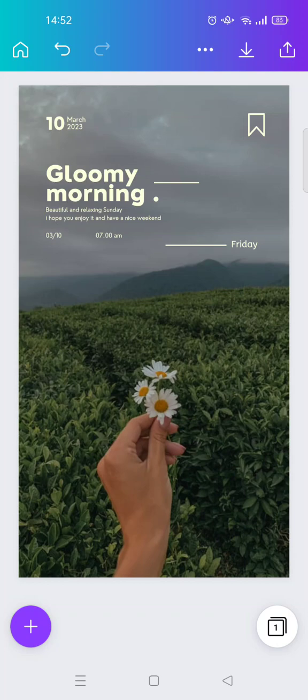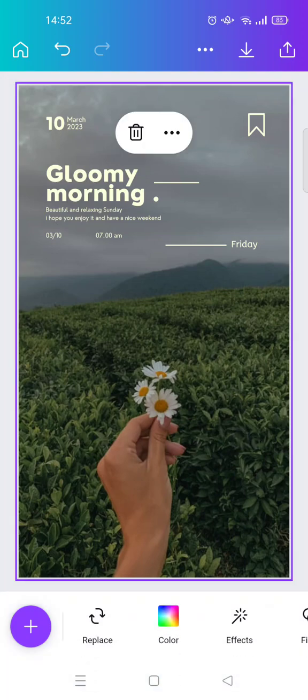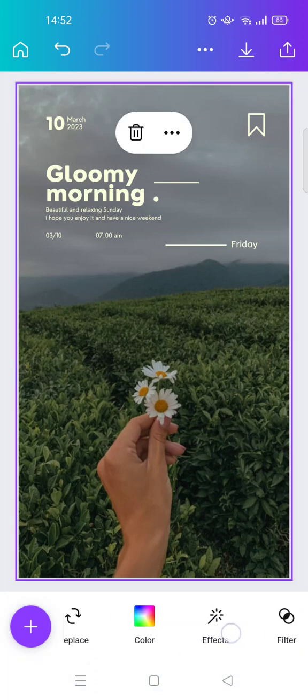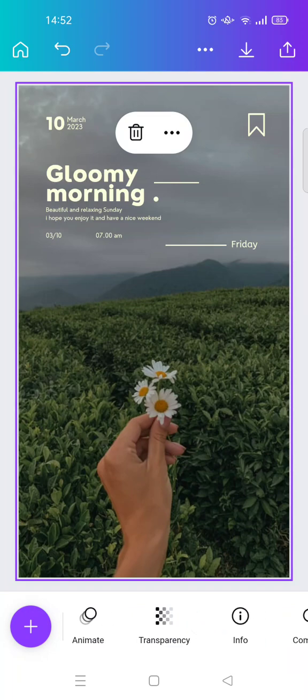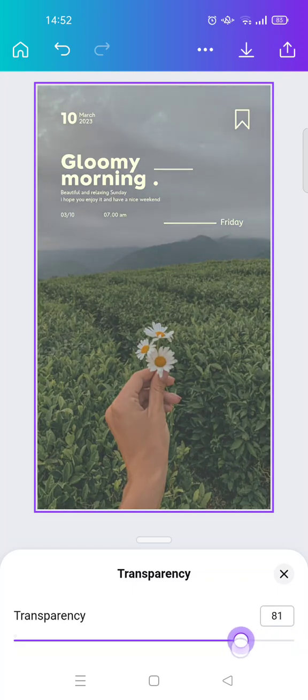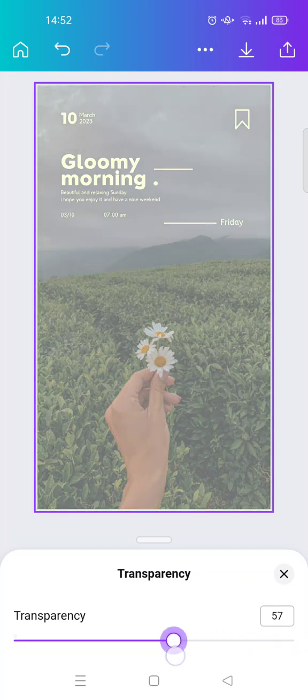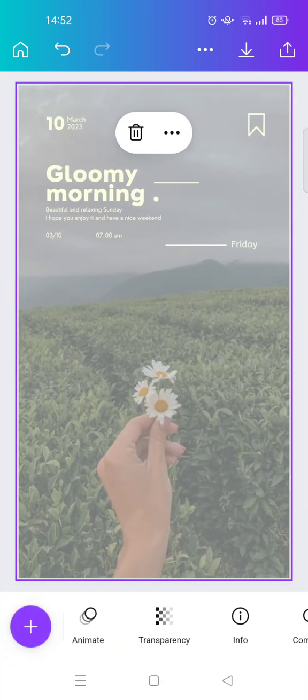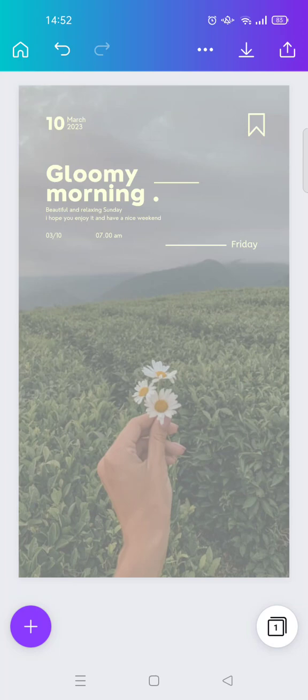So what you need to do, after you open the design, just click on the image and then here at the toolbar, list of toolbar at the bottom, just swipe until you find the option transparency. So what you need to do to make it transparent is just lower the transparency. So you need to swipe to the left like this and adjust on how much you want the image to look transparent. I'm going to go, for example, with 55, so it will go like this, and you can see now that the image has been transparent like this. And if you like the result, you can just download it or export the photo or design.